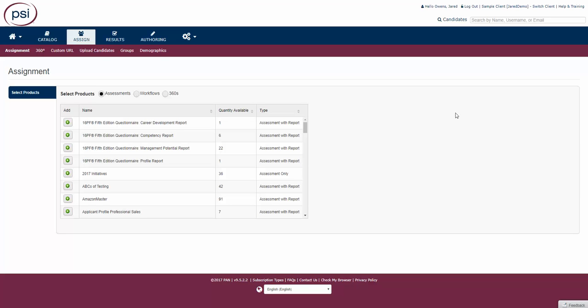Assigning a workflow is a lot like assigning an assessment or a 360. The difference is you don't order a workflow from the catalog. So whereas with a typical test, you would go into the catalog, you would search for it, find it, add it to your cart, order it.